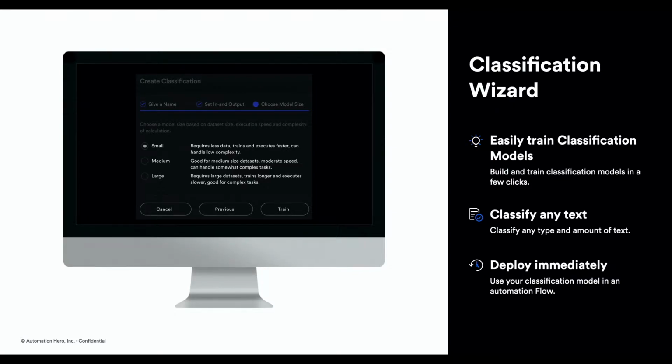Hi, in this demo, learn how you can quickly classify any type of text into as many categories as you need. Whether you're dealing with long documents, collections of documents, portions of documents, or emails, classification models can help you organize any and all of this information.